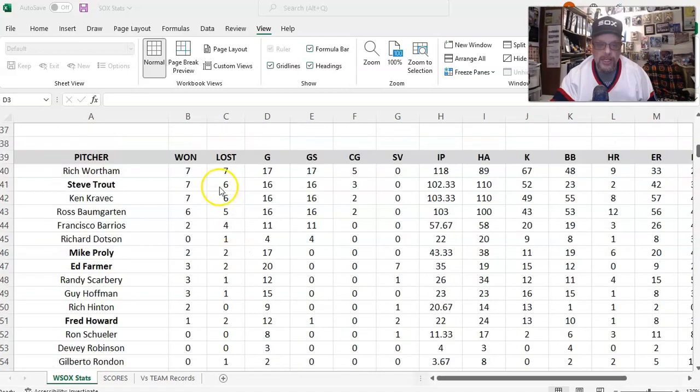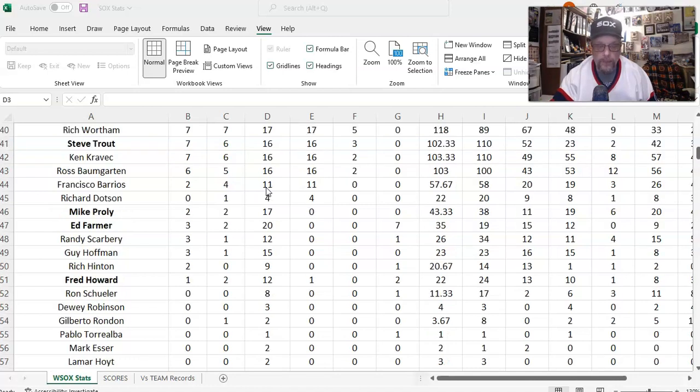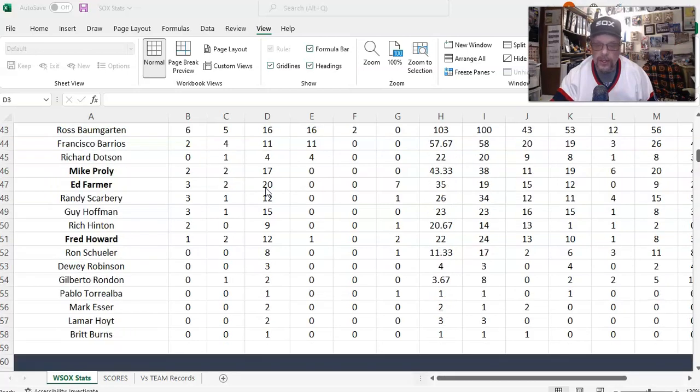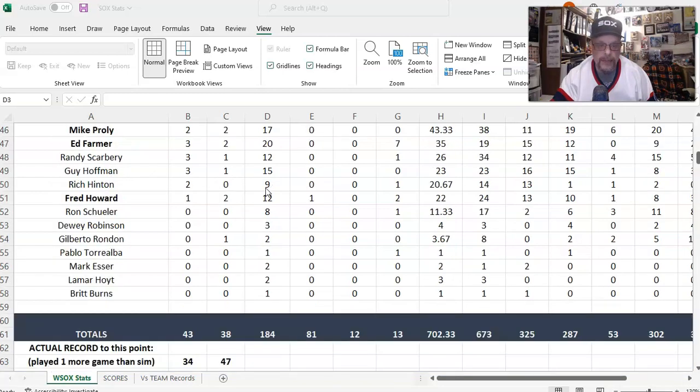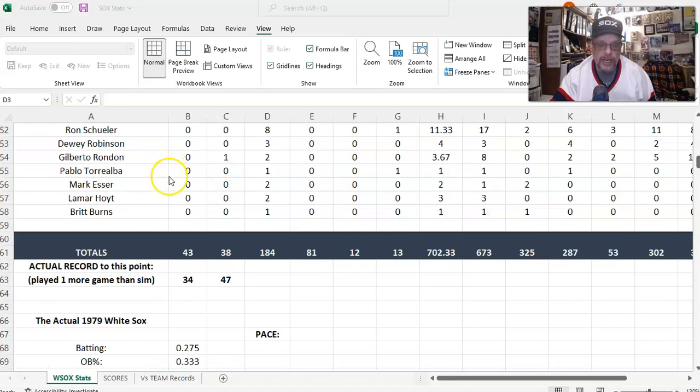Now here's the pitching. You've got the wins and losses, the games pitched, the games started, and the innings pitched. And again, we will discuss who I'm way ahead with, who I'm right on pace with, and who I'm behind with as far as the pace goes. We can go back and examine some of these in depth in a minute. So you can see right now we're 43-38. That's our record. At this point in the schedule, with one less game played, we were 34-47.